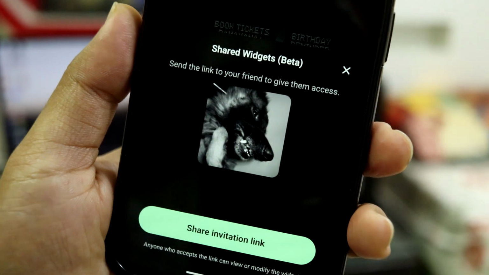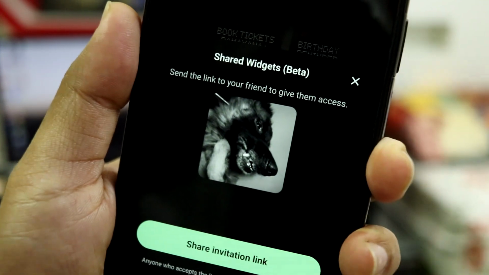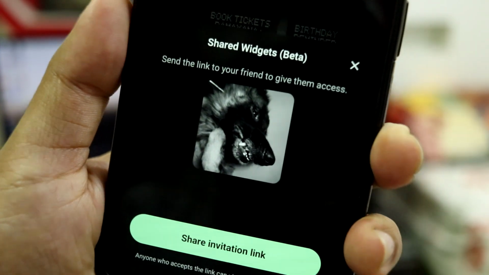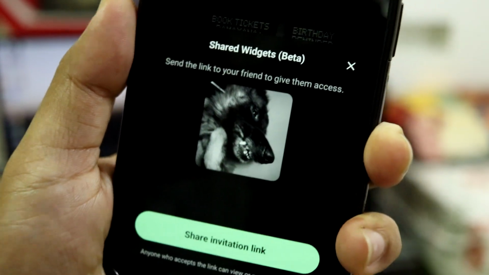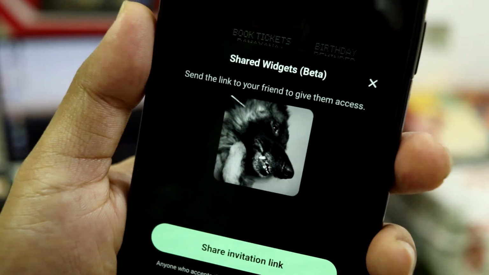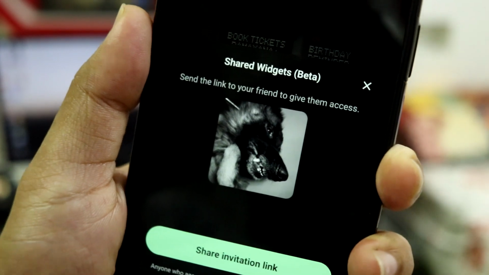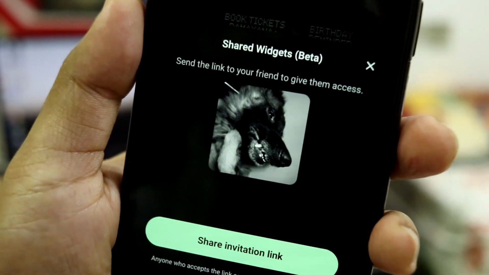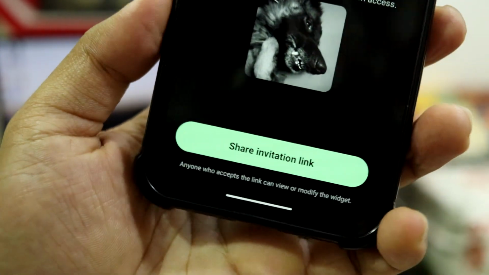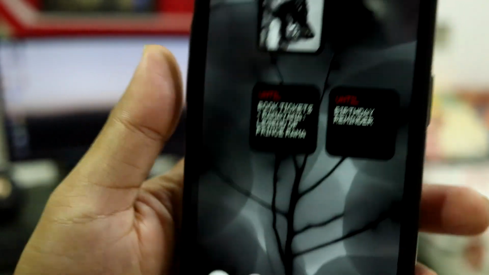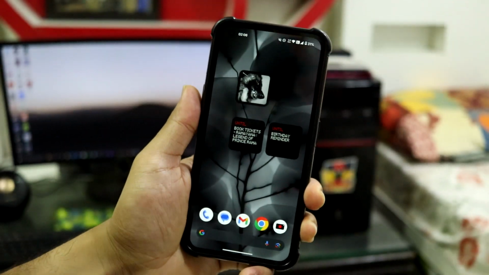It only supports Nothing phones, and you can share widgets, and your friends can put some emojis in there. That's really nice if you and your friends own a Nothing phone. I don't have any other Nothing phone, so I cannot do that. But this is how it works. This is for the new widgets with Nothing OS 3.